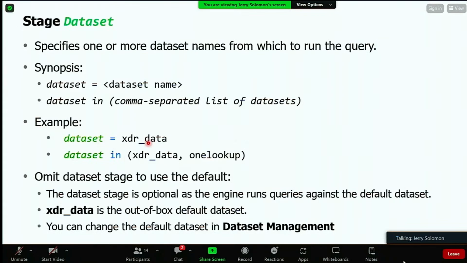So the dataset stage lets you specify in which specific dataset or datasets you would like to run the query. You don't need to include the dataset stage to use the defaults. However, XDR_data is the out-of-the-box default dataset. I showed you how you can right-click in dataset management and set a different default.